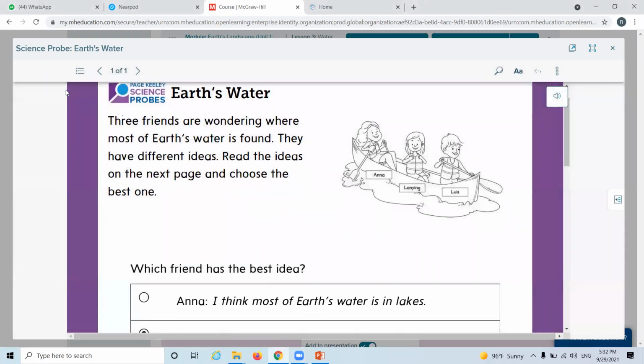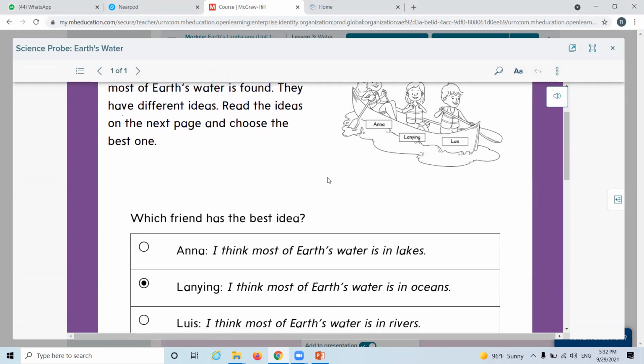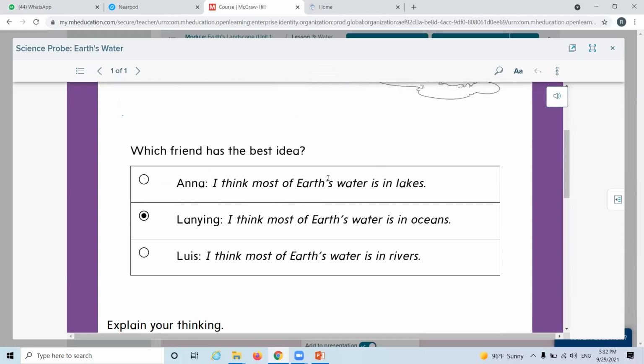So here we have three friends who are wondering where most of the earth's water is found. They have different ideas. Read the ideas on this page and choose which is the best one. Now, which friend has the best idea?